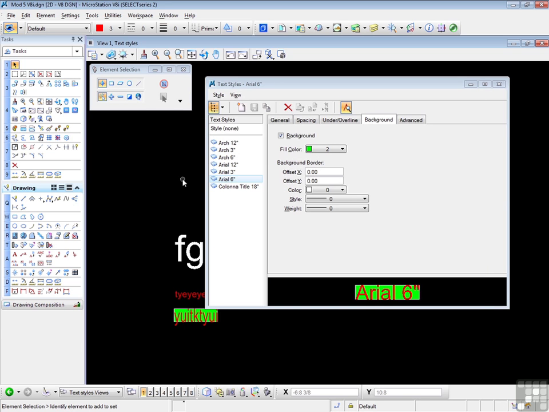And immediately I have extra styles. I have my original Arial 12, 3, and 6. I have 3 new ones, Architectural 12, Architectural 3, Architectural 6, and a title style, Colonna title 18 inches. Every style in that style.dgn file will be imported into my current working file.